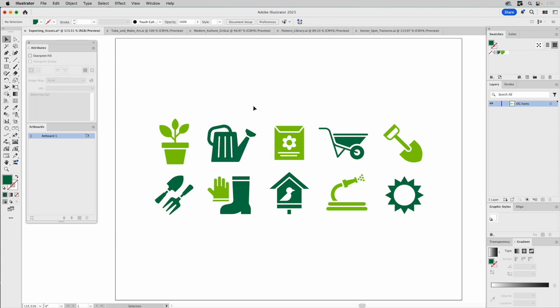Well, I did that for all of these. So this one, seeds, wheelbarrow, shovel, garden tools, garden gear, birdhouse, hose, and weather. So you want to do this first, because my script utilizes those object names to create layers for each of the objects. Now that we've done that, I want to demonstrate to you how to use the script.